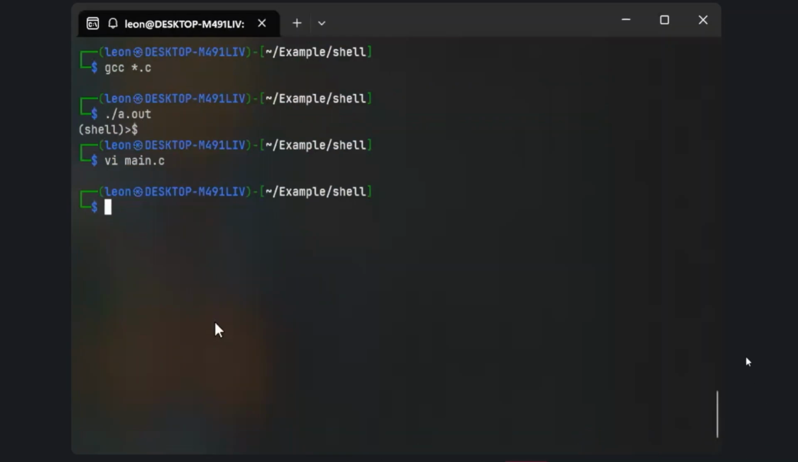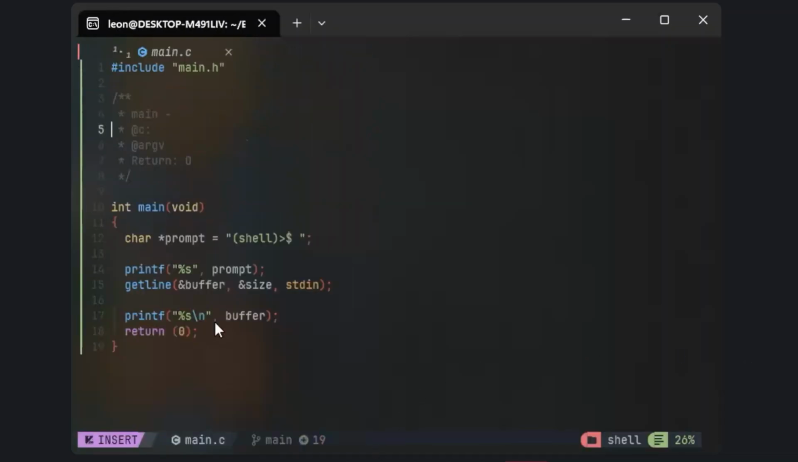I think there is something that I missed. Our buffer, I didn't initialize it, and our size too. Buffer is actually a character pointer, so we can initialize it out here. So here's buffer, and we are saying, okay, character pointer. I almost forgot that.